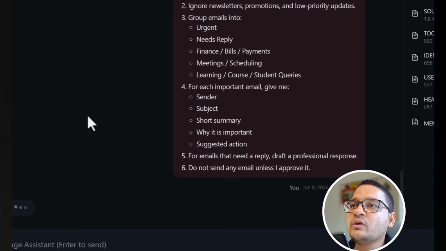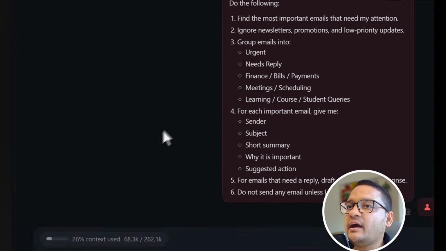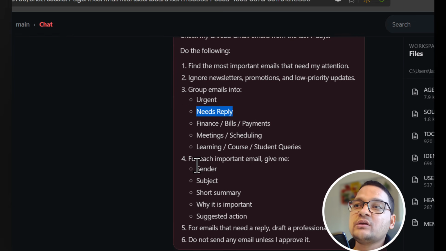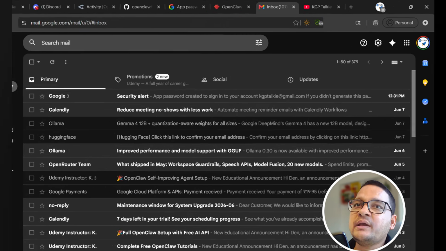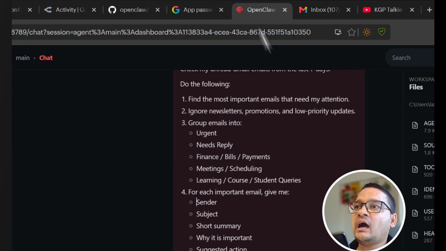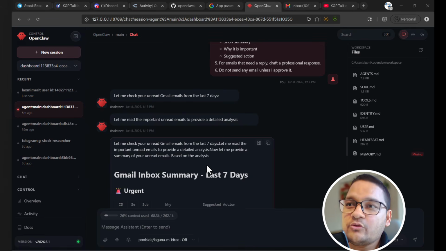Now, what is it going to do? It is going to read my email and then it is going to identify all urgent emails, all the emails which need a reply, all emails which are related to finance, bills and payments. Although I'm using just a spare email where I don't have much important data, suppose you are using a real email where you have all the data which I have asked for here, you can get it at your fingertips. Just check it out. This is literally crazy.